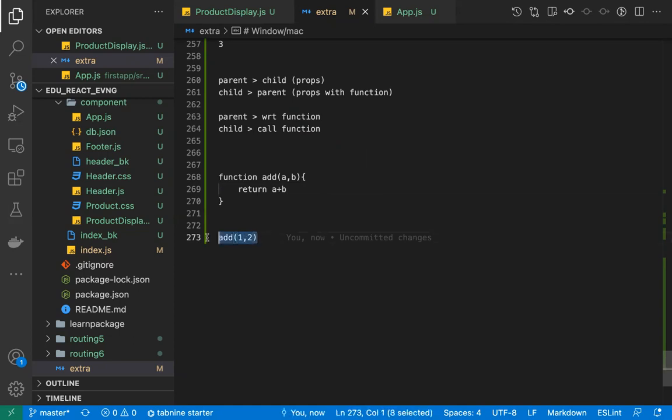From here, I'm going to call this. Calling should happen inside the child, and this function should be created inside the parent. So in a parent you declare the function, in a child you have to call the function. How? Let's see. It is a function with props only.